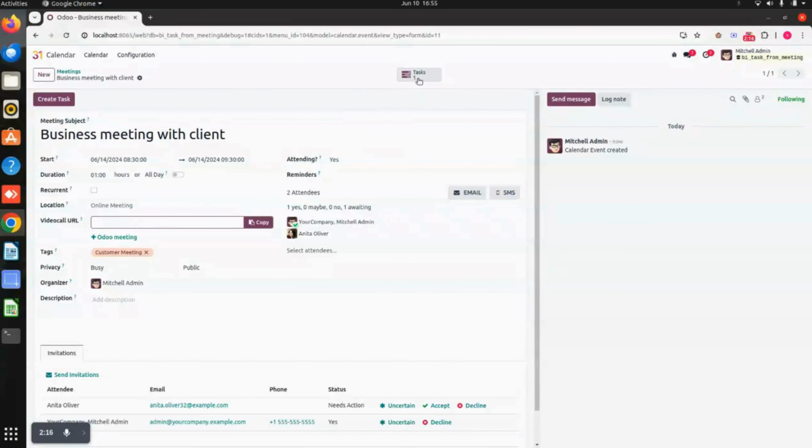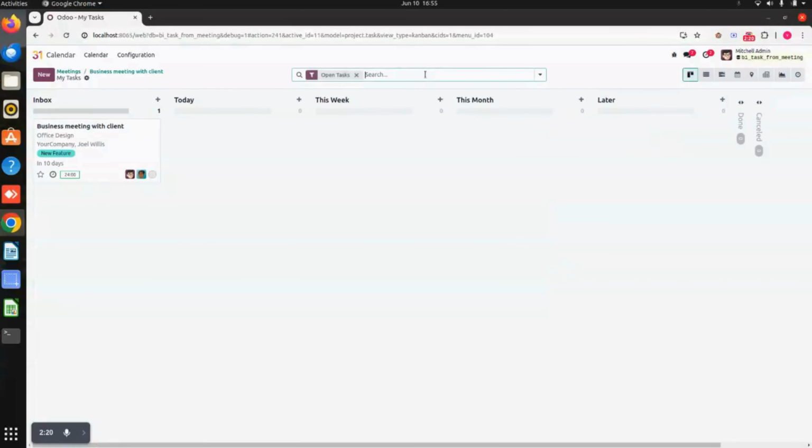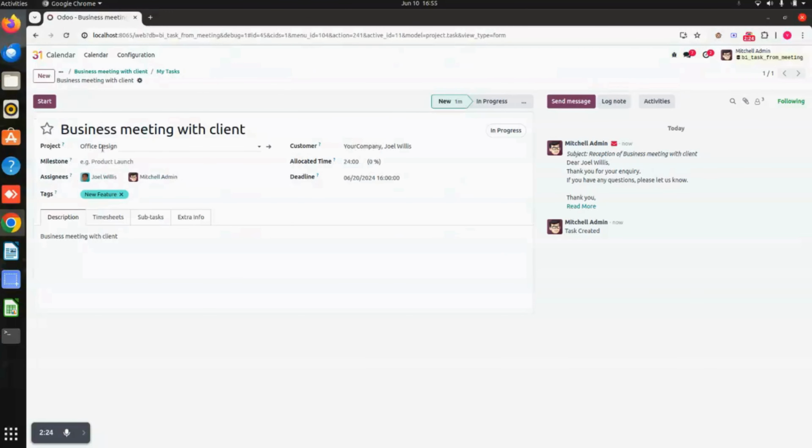Here you can see there is a smart button showing one task is created. If I click on this particular task, you will be able to see this information. Whatever information we have provided will come up in this project module, that is the title, the project name, milestone, assignees, everything will be there, and the description will also be set from the meeting.